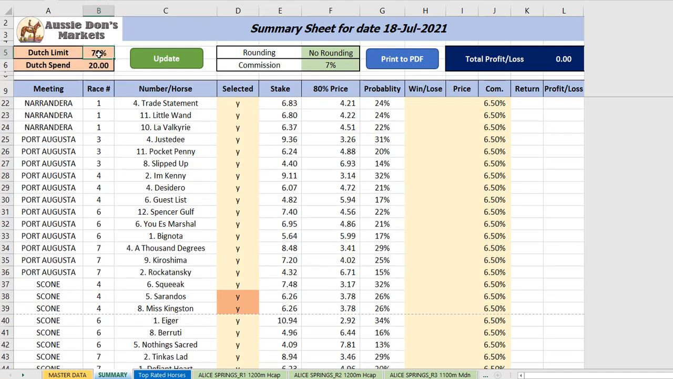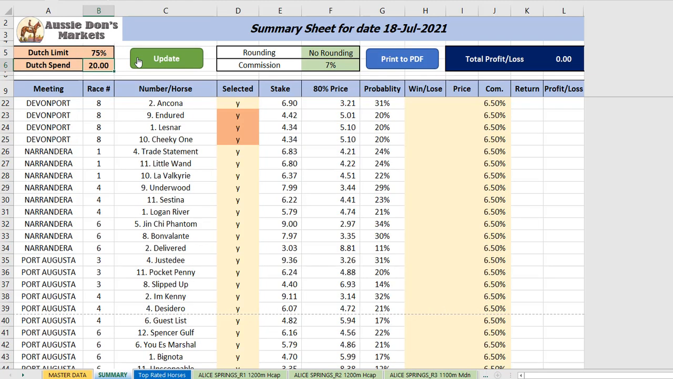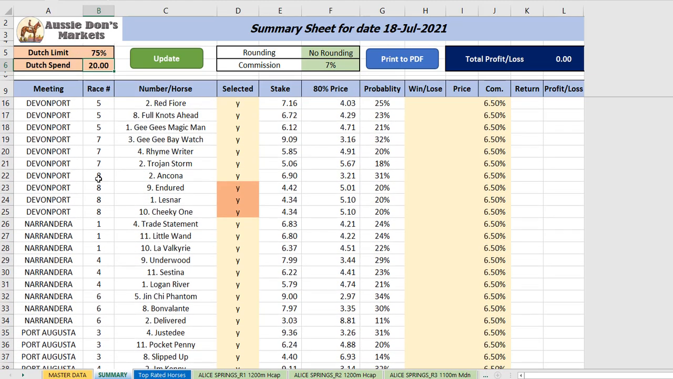I'll just make a small change here. One other thing that you can do, interestingly, in the summary sheet, is change the Dutch limit to 75, and that's to show you this Devonport race 8. You can see it's highlighted in the darker orange. What that is telling us is that there are 4 horses here. The 3rd horse and the 4th horse are at the same price. So this is to alert you that you'll need to go into the race, or you can make the corrections here.